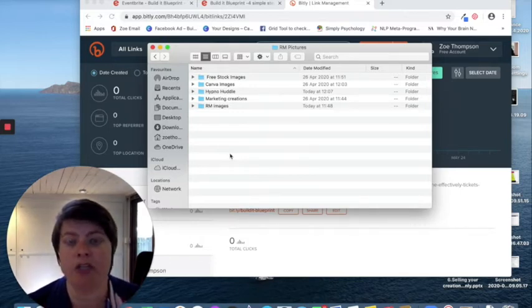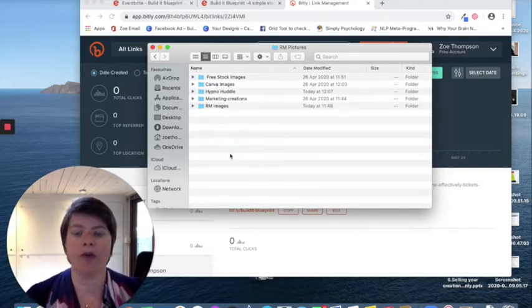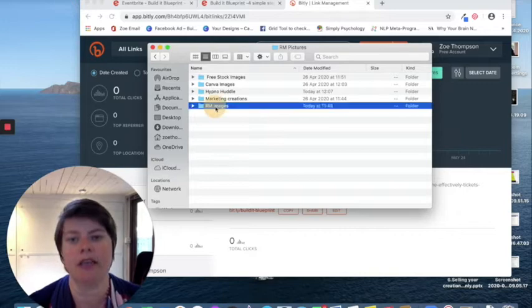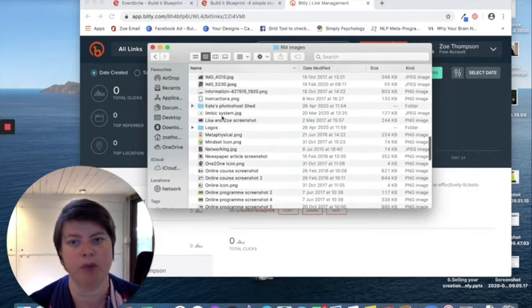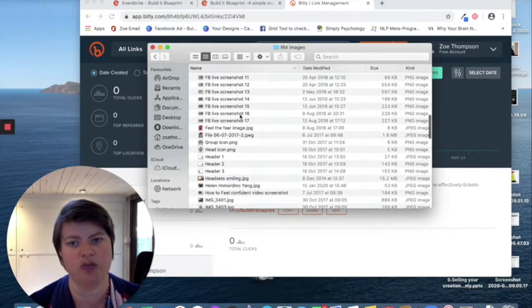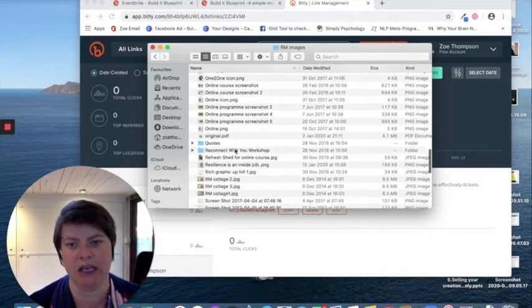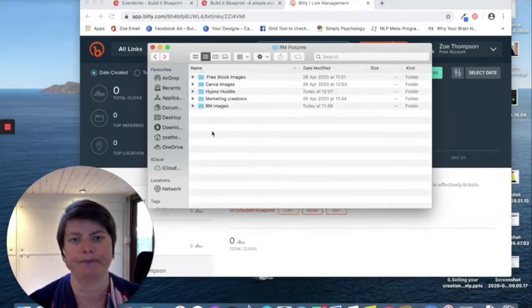I then have Canva Images, so anything that I have created on Canva goes in there. I have a separate one for the Hypno Huddle because that has certain images that are separate. I've got one for marketing creations, so anything I'm doing from a marketing point of view goes in there. And then I have a general one for RM Images, which is all sorts of things: quotes, little bits and bobs, logo creations, screenshots, but also headshots. All of my headshots are in here, so anything related to Refresh Minds goes in there. So they are all of my pictures.